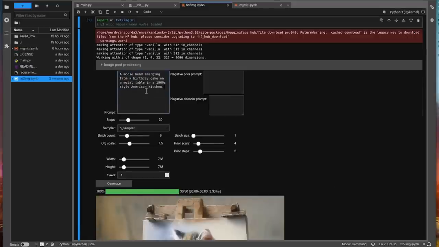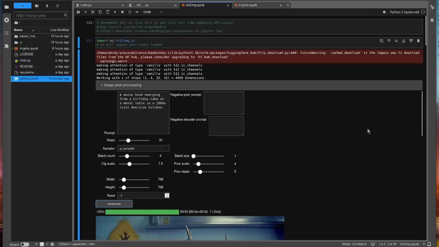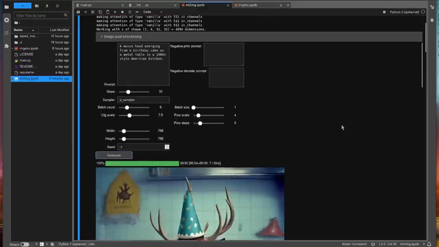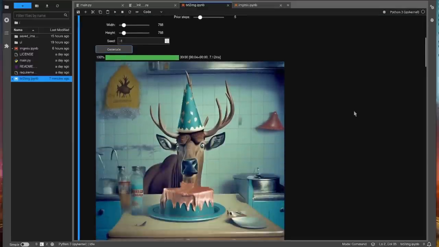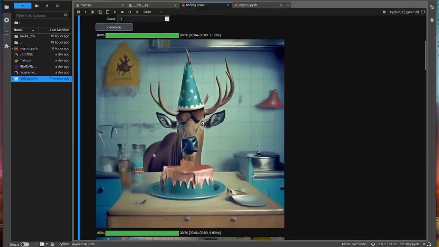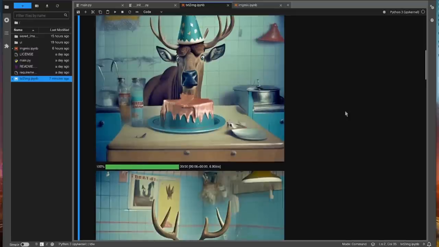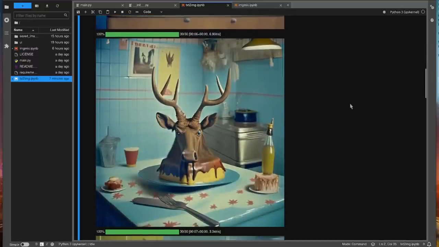This time, I've got a moose head emerging from a birthday cake on a metal table in a 1960s style American kitchen. Okay, let's have a look, see how Kandinsky did. All right, that's nice and weird. We seem to have a bit of a party moose going with a sort of party hat there. It's not quite emerging from the cake, but it still looks pretty cool. Oh, now that one.